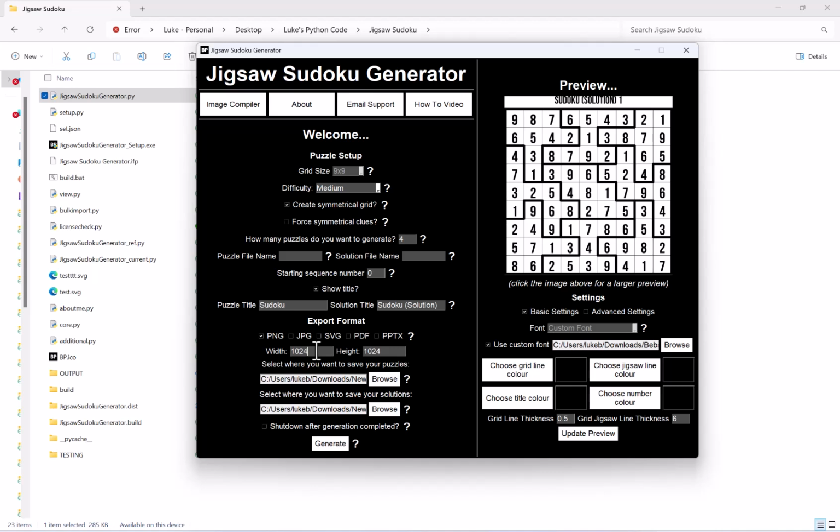Now, as the puzzles are square, what I type in one box will get reflected in the other. But bear in mind here, when you do choose an export size for your puzzles, and this applies to both PNG and JPEG, is that they are a raster graphic. And what this means is, if you try to scale the size upwards after, you could get quality loss and artifacts. So do bear that in mind when you're choosing a size for PNG and JPEG.